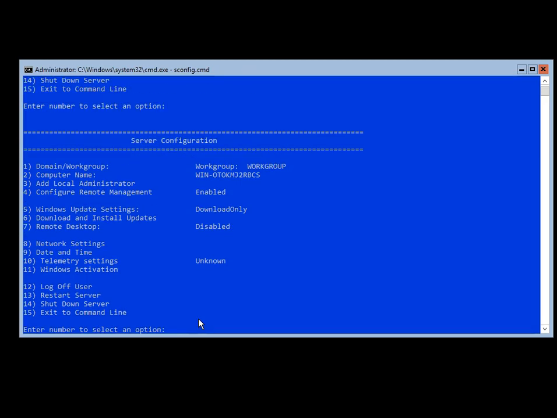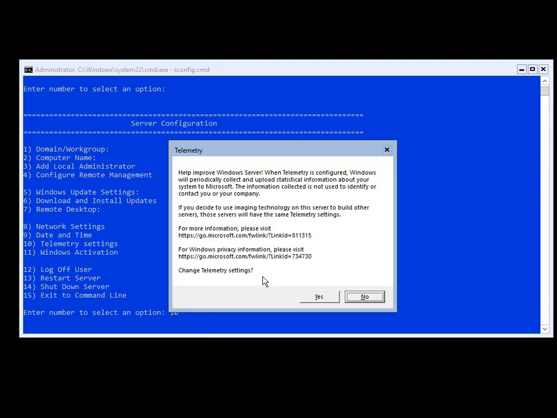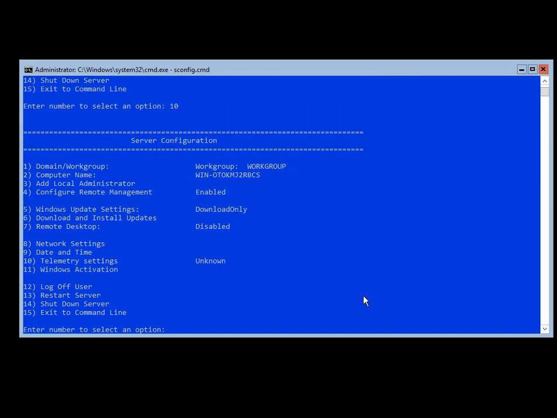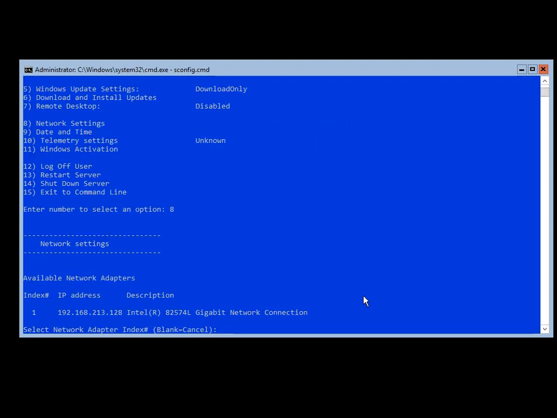Like all newer operating systems from Microsoft, there's telemetry included, whether you like it or not. There's some information about very basics of what they might or might not collect. That's interesting. The state says unknown. I wonder if that's a release candidate bug. Doesn't seem to change no matter which options you choose.